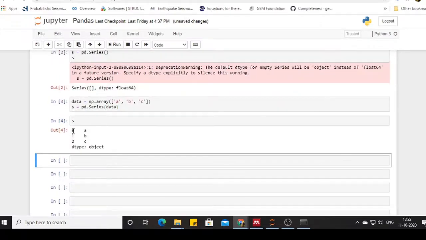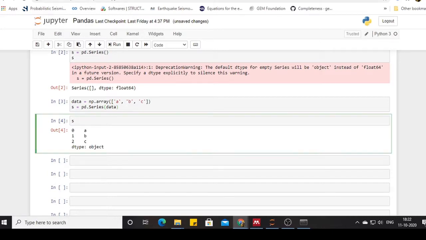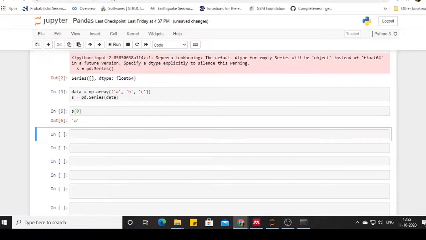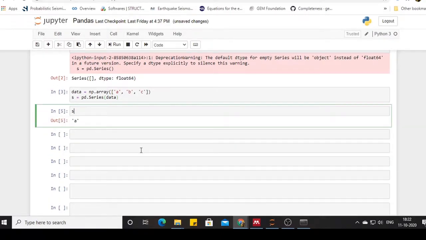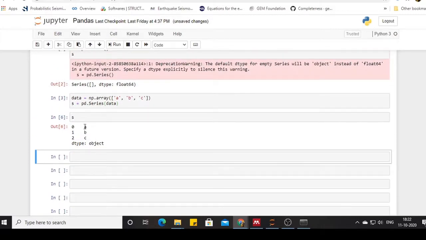So here, as you can see, this 0, 1, 2 are nothing but the index. In fact, you can access each individual element in this series using this index number. For example, if I take S of 0, it says it is A. So the first element is A, so automatically you will get that.